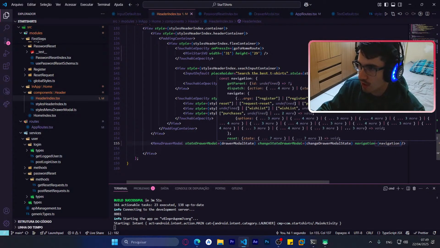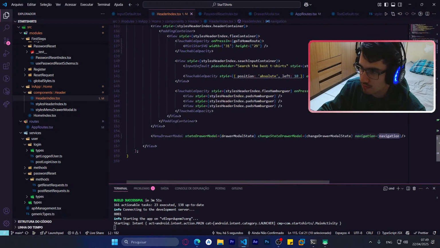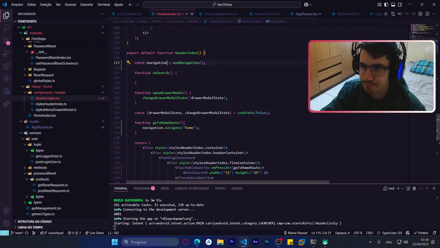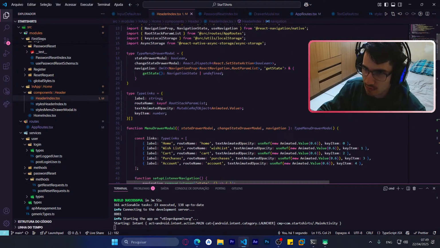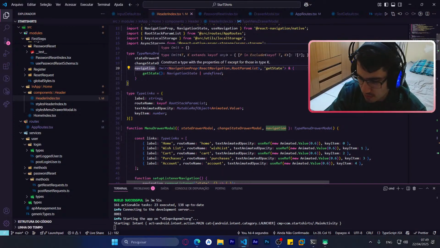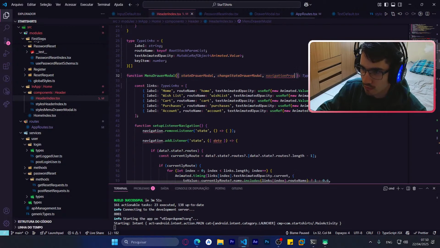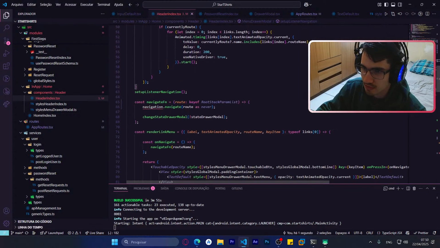So after this, we literally have the navigation being used. But I was thinking, no, just let it be like this. Let me just make something right here. Navigation prop. After this, we're gonna need to actually make something like that.